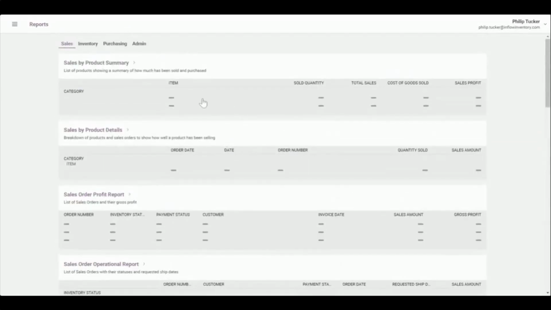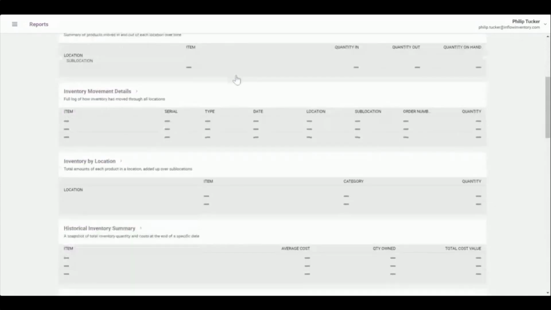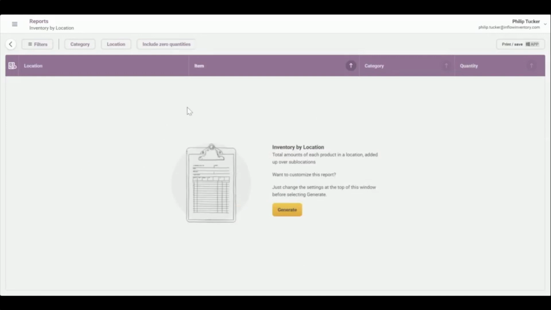One of the things we might be looking for in this instance is, maybe, what inventory do I have in stock right now, broken down by location. So in the inventory section, we've got your inventory by location report. If we click on this, the interface does look a little different here on the web, but again, it does have most of the same functionality.